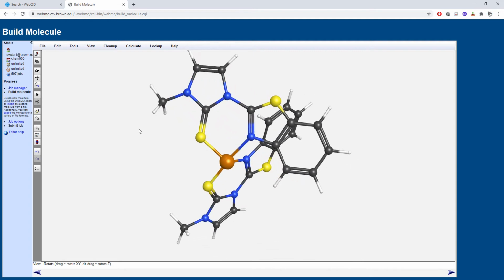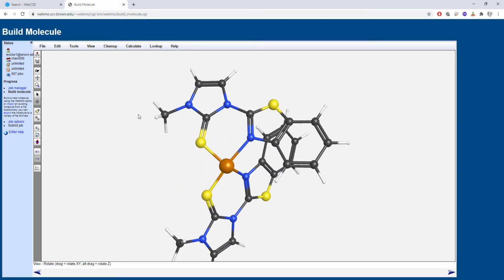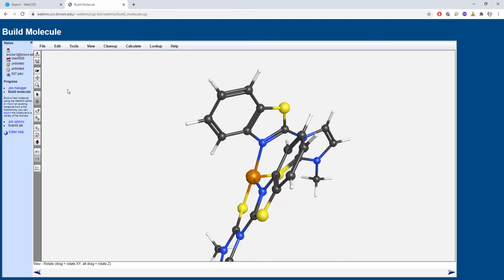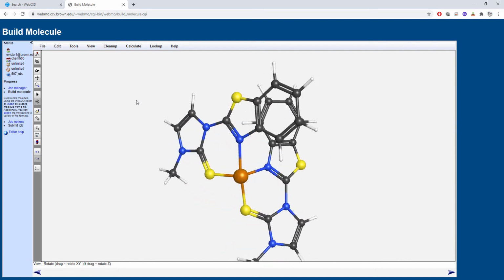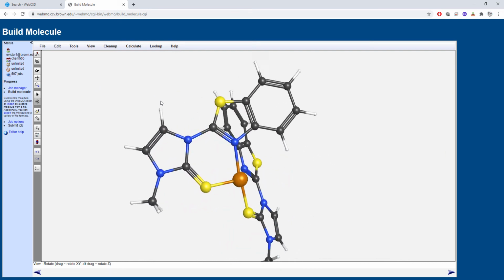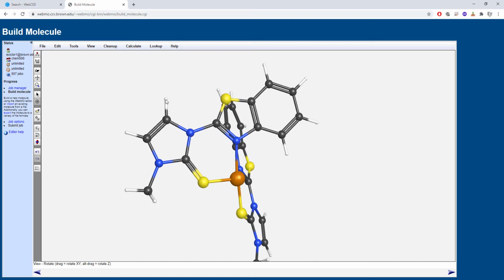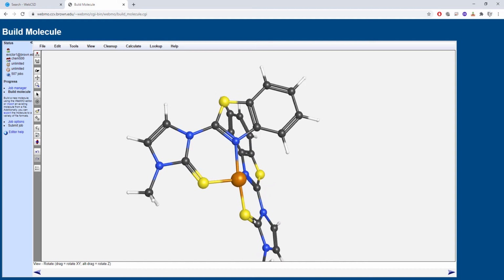Let's rotate around and get a view. It looks okay-ish. The dummy atoms are overlapping pretty well in this case. I have my nitrogen and my sulfur trans to each other, and I have the other sulfur and the other nitrogen cis to each other. So it looks like the 2 ligands are lined up the way that I want them to be.